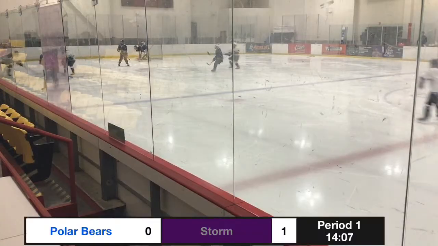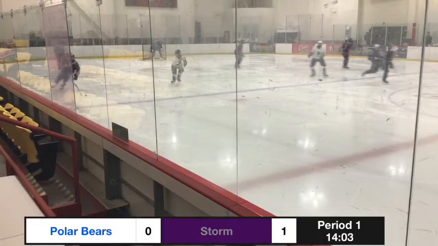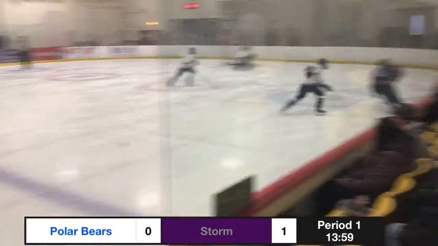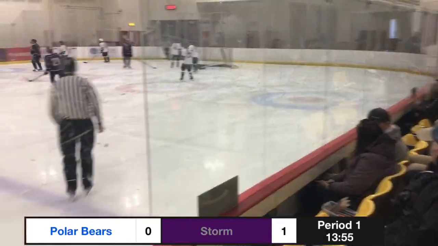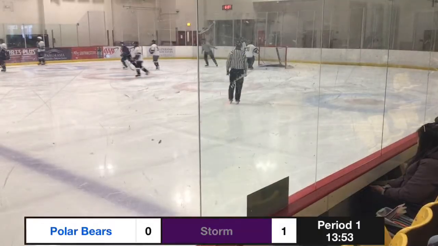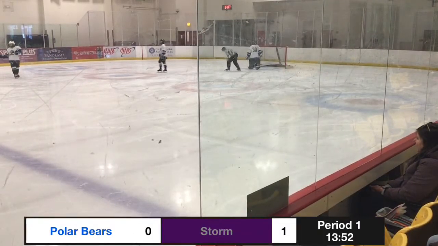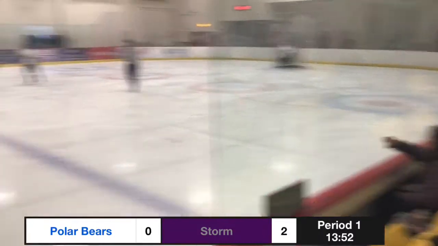Picked off there by the Storm. Rose throws it in towards the net. And Storm will come back the other way with it. Storm into the zone, 1-on-3. Sidesteps around one player, 2. Shot. And apparently a goal.